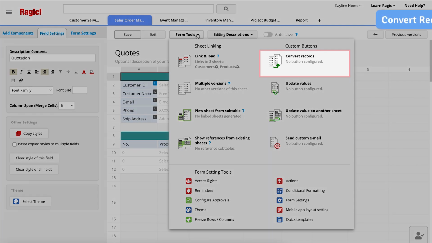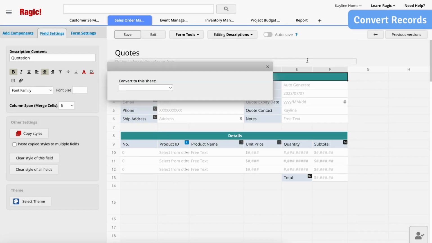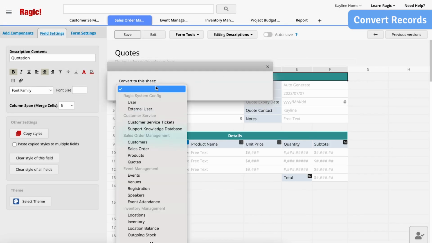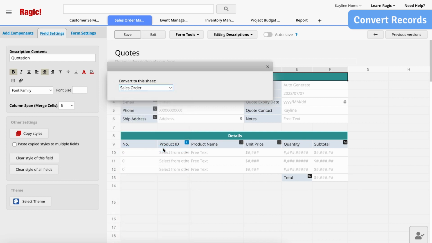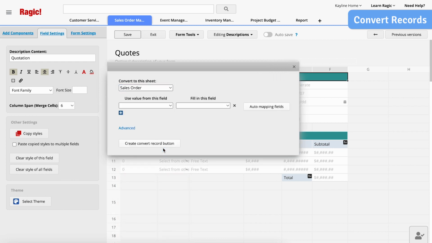The first one is Convert Records, which allows you to transfer data from one sheet to another. After clicking on it, a drop-down menu will appear, showing all the sheets in the database. You can choose which sheet you want to transfer the data to. Now, let's try transferring data from the quotes sheet to the sales order sheet.